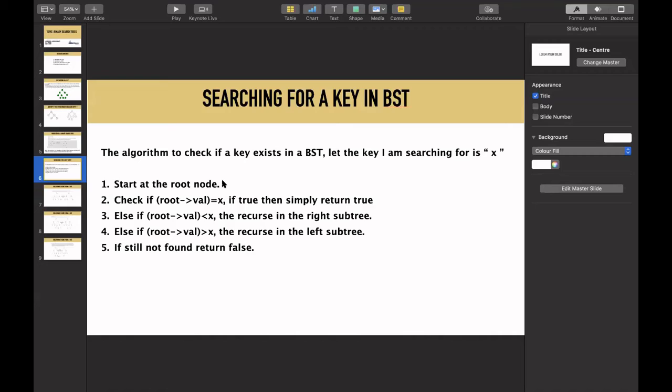Now, if the value stored at the root is equal to key, then I simply return true. If the value stored at the root is greater than key, or you can say key is lesser than the value stored at the root, then I should search in the left subtree. And if the key is greater, then I should simply search in the right.